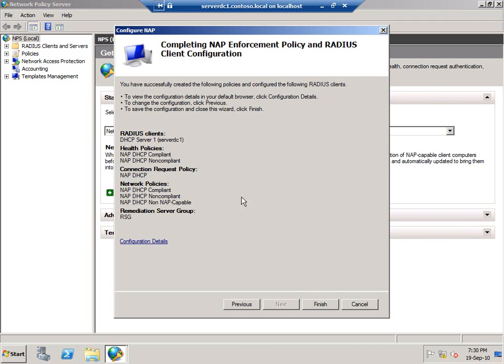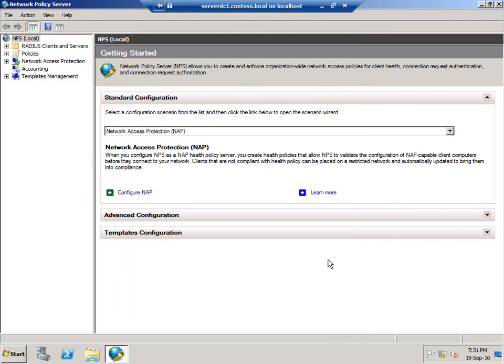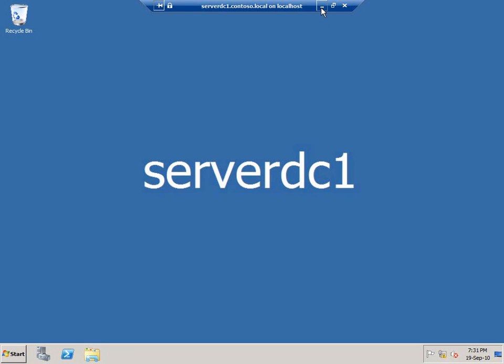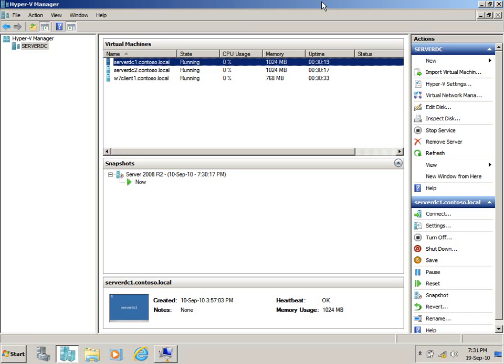Now this gives you a brief summary of what you've just set up. I'll click on finish to make the policy active. Finish. Okay, this policy is active. Now let's get back to the Hyper-V server.